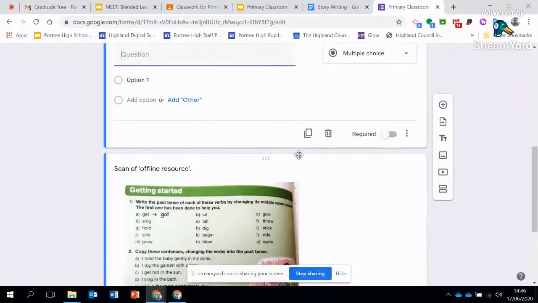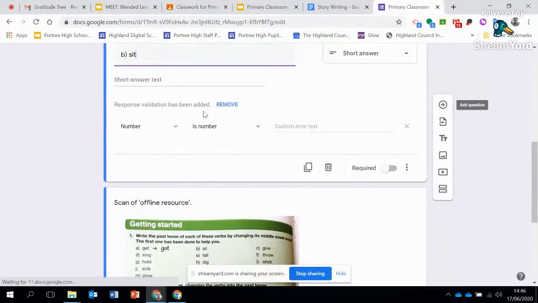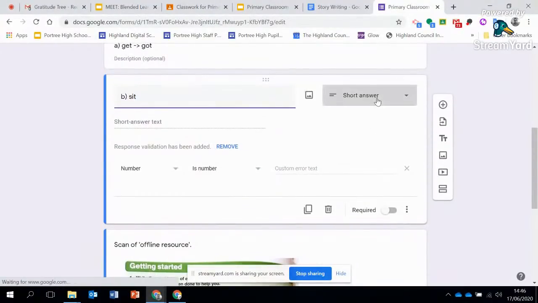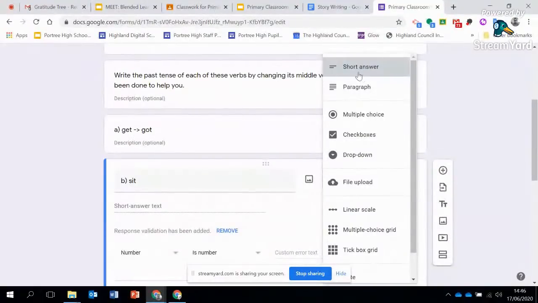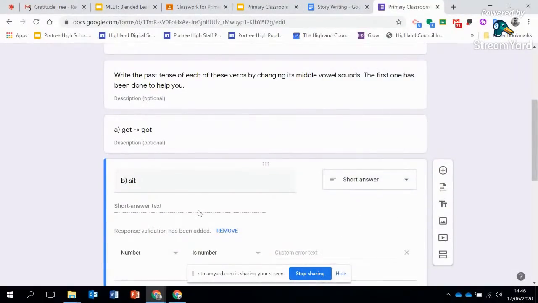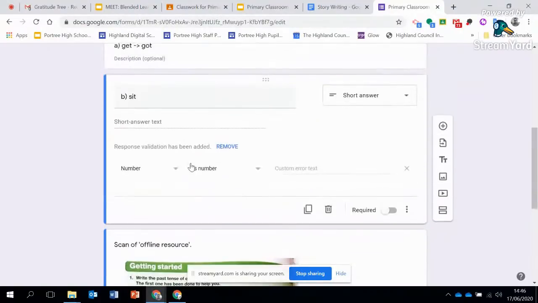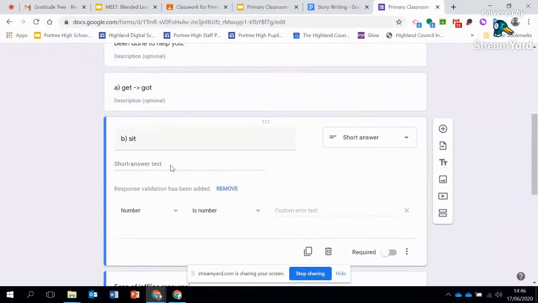So the first question is be, sit. Okay, and then what I'm going to do is I'm going to go to this drop-down menu, and I'm going to expect the kids to give me a short answer. So they're going to be given a little box where they can write the past tense of sit, which is going to be sat. So if I go down here and click here, go to response validation.